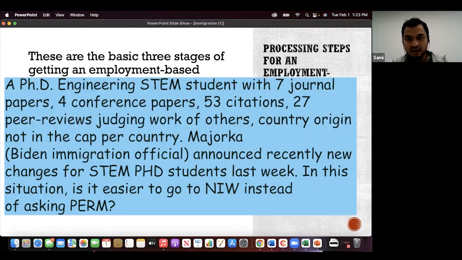Okay. A PhD in engineering STEM student with 7 journal papers, 4 conference papers, 53 citations, 27 peer-reviewed judging work of others, country of origin not in the per-country cap. Biden immigration officials announced new changes for STEM PhD students last week. In this situation, is it easier to go to NIW instead of asking PERM?